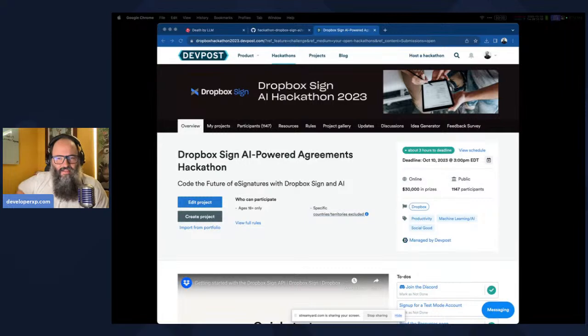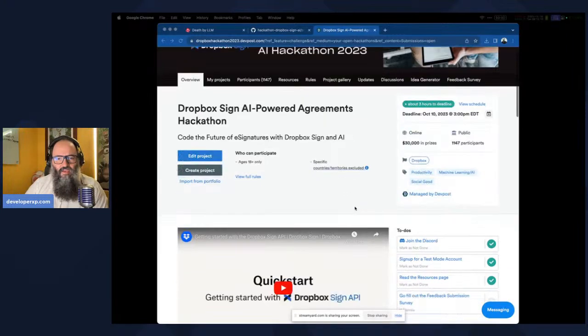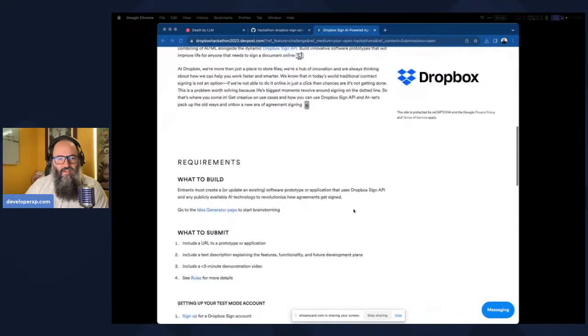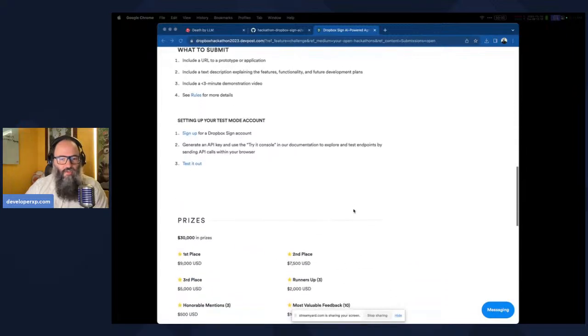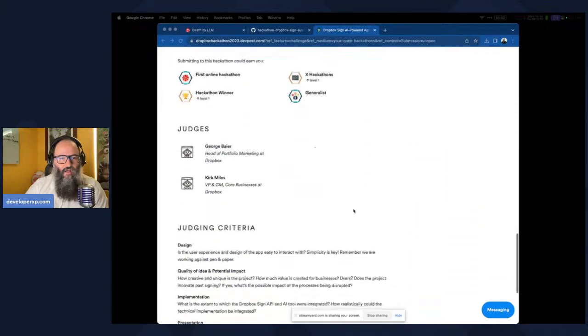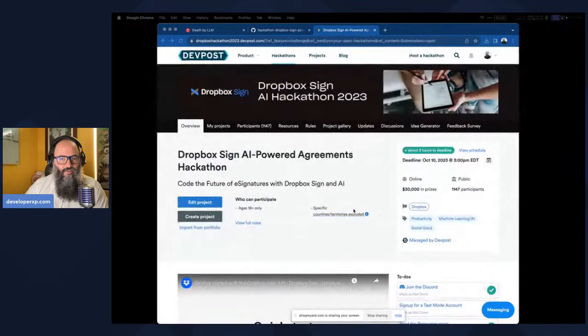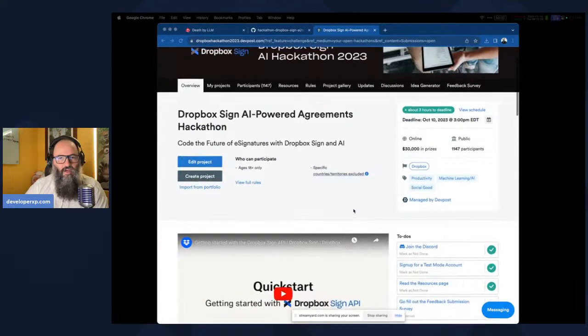The deadline is today at 3 p.m. Eastern, so hence time is of the essence. This is the Dropbox Sign AI Powered Agreements Hackathon. And what they are looking for is a solution that uses the Dropbox Sign API for legal documents and things like that, along with usage of some AI tools to make that process go smoothly.